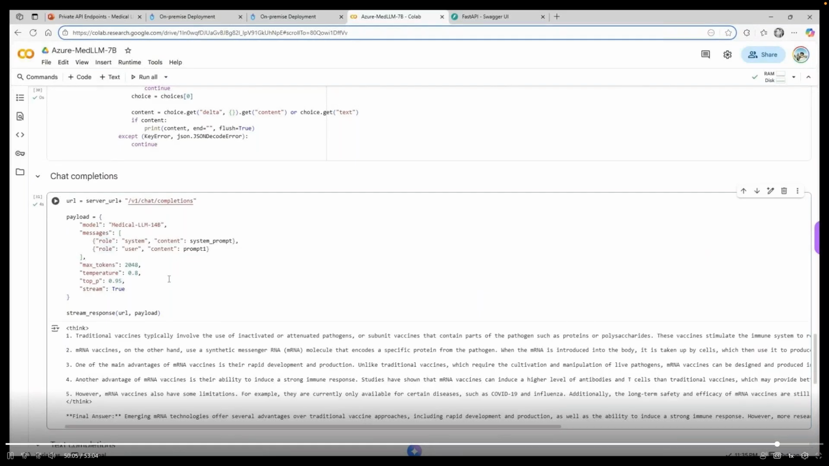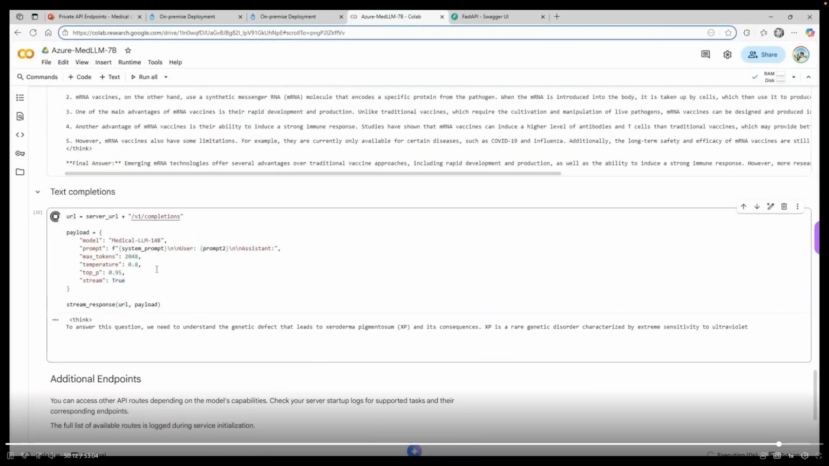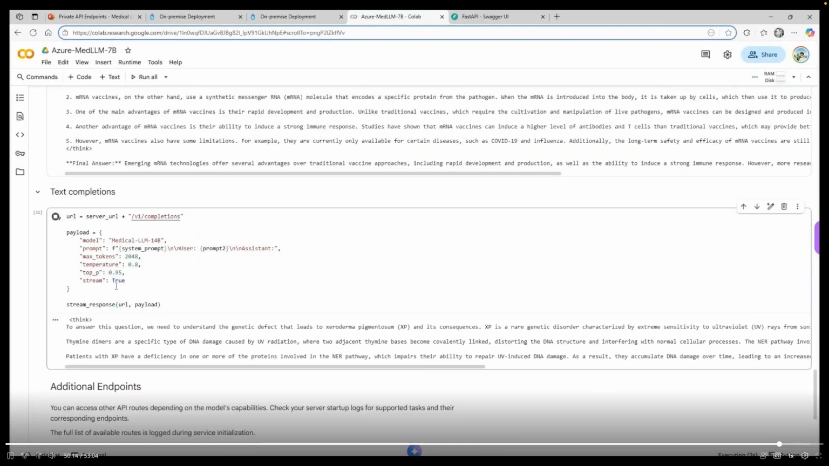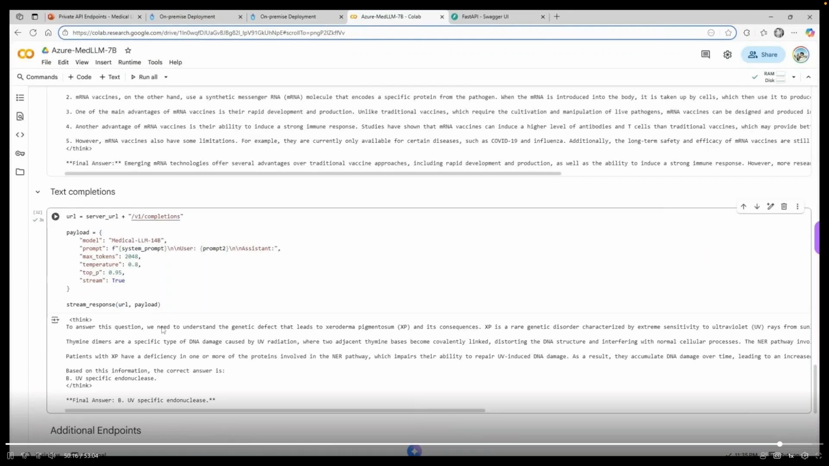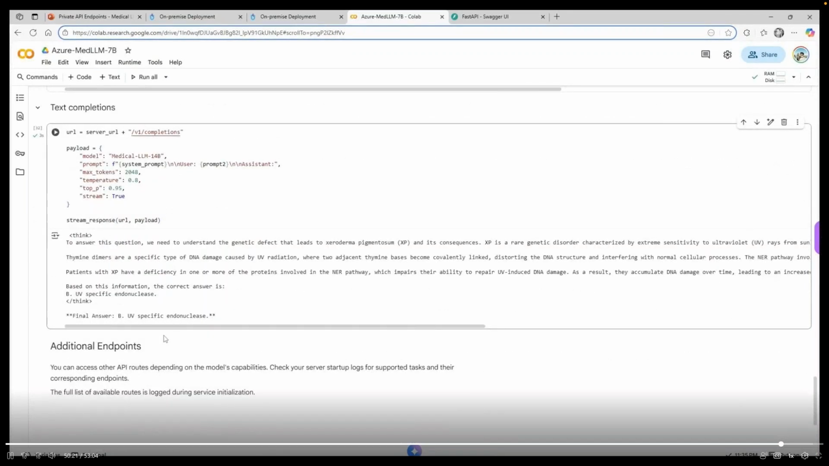Good for building a chatbot application with this, right? Similarly, for the text completion, you have the same mechanism, just pass stream equals to true to the v1/completions route, and you'll get the responses in a streaming way, right?